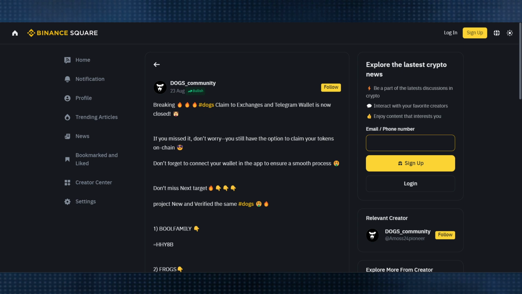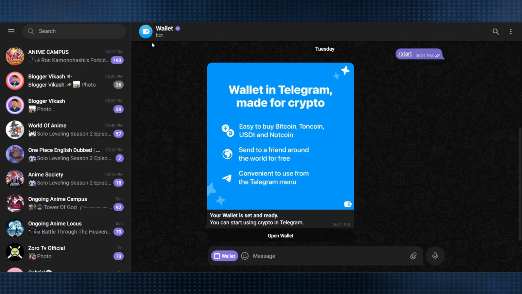Now you have to go to the wallet section, which is on the top right side corner, and select Spot and find DOGS in your list of assets. Now initiate withdrawal. Now you have to just go back to your Telegram, go to your wallet section here.